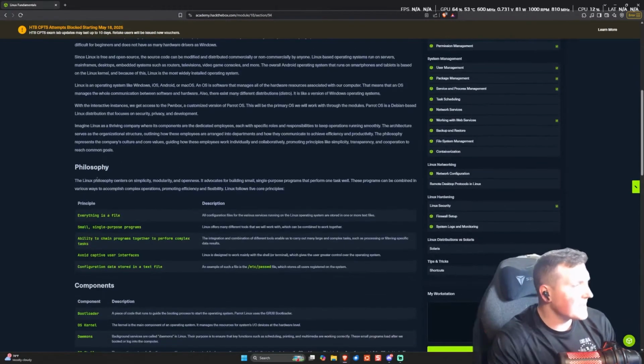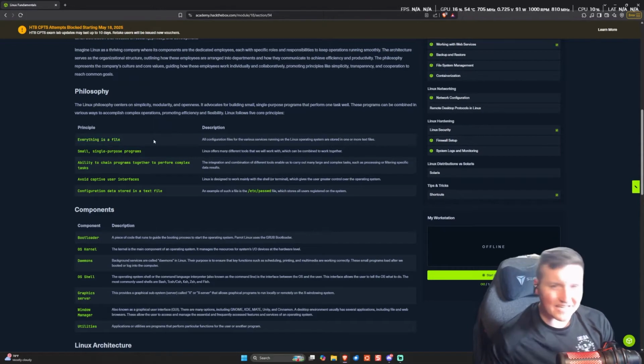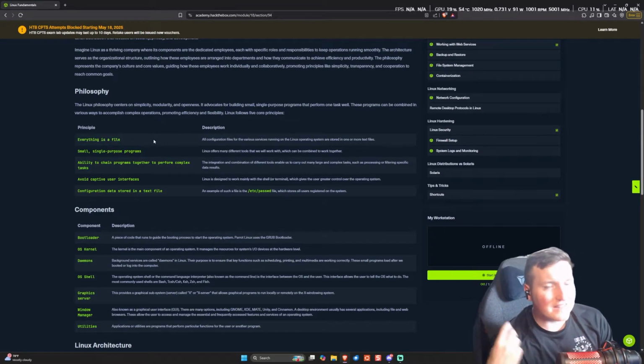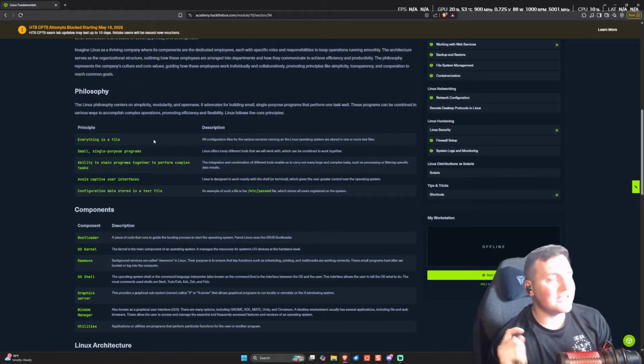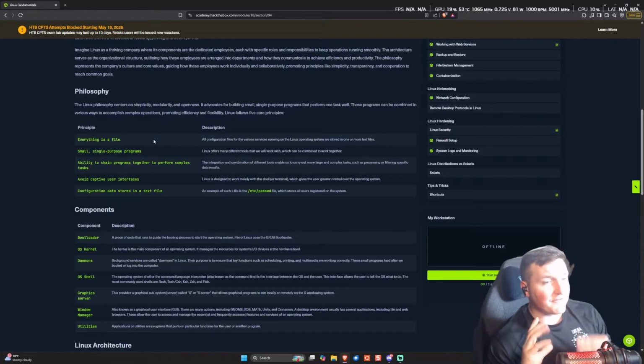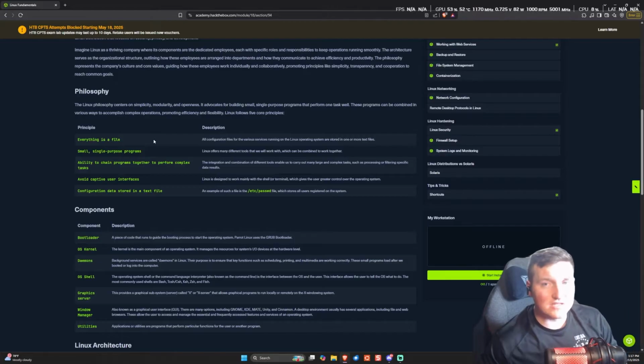But the big thing here, and this is a philosophy they say, but it's a good way to think about it in general: everything is a file. Once that clicks in your head, Linux becomes infinitely easier. Every single thing is a file. Everything. Meaning, if you want to see how cat, which is a command we'll talk about, runs, that's a file. You can go to it. You can look at it. You can see what it is actually running when you say that.